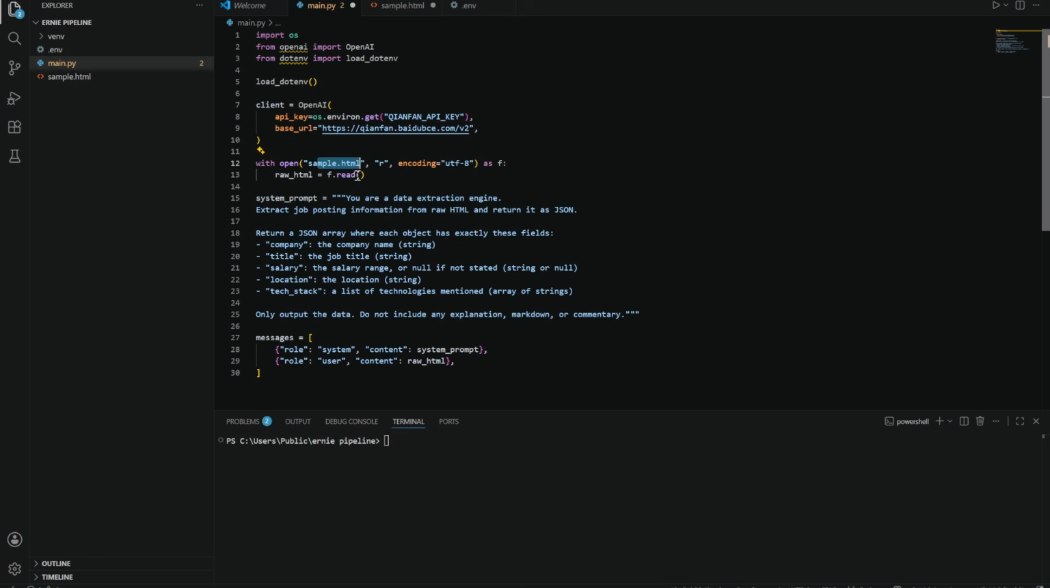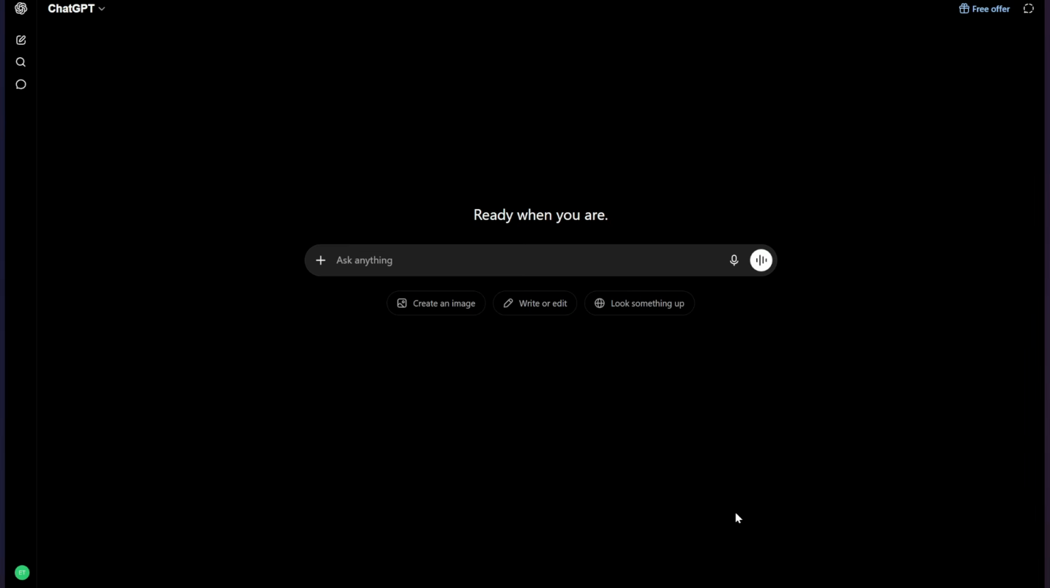We'll send it the raw HTML along with a schema describing exactly what we want back. In my case, I only care about a few fields, things like the company name, job title, salary range, location, and tech stack. As long as the model can consistently produce that schema, it doesn't really matter how messy the original page is.